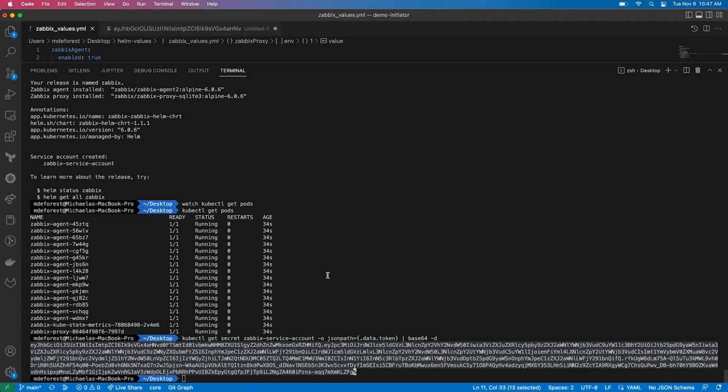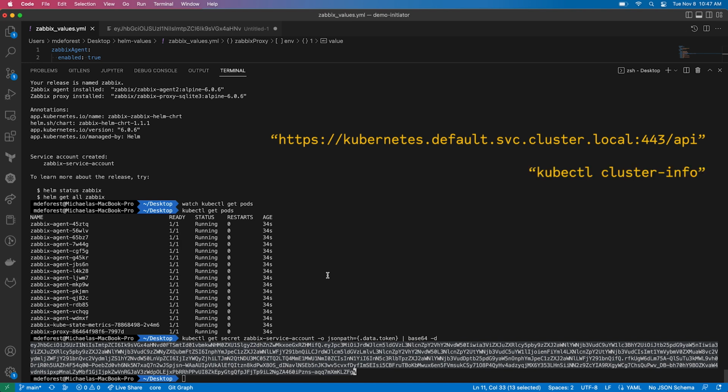You'll also need the Kubernetes API endpoint. In most cases, you'll use the proxy that was installed rather than the server directly, or a proxy outside of the cluster. If this is the case, you can use the service DNS for the API. We should be able to reach it by https://kubernetes.default.svc.cluster.local:443/API. If this is not the case, you will probably use the output of the command kubectl cluster-info.